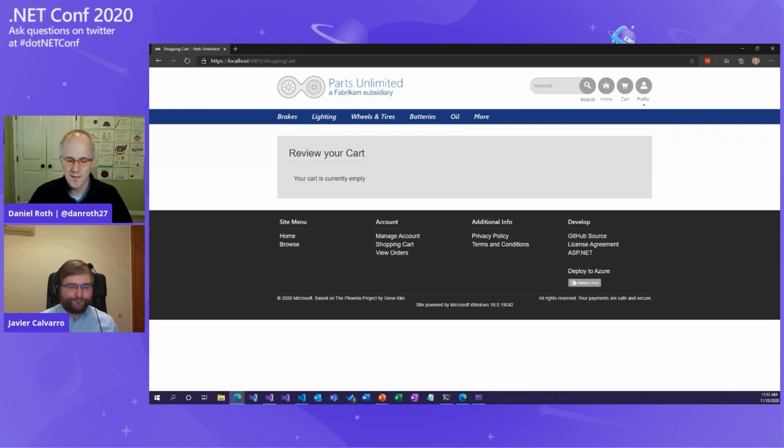Okay. So, yeah. Now we need to think about a couple of things when we do this. We need to think about the fact that we're going to have components running on the server and running on the client.